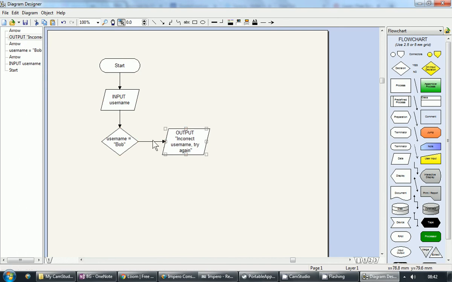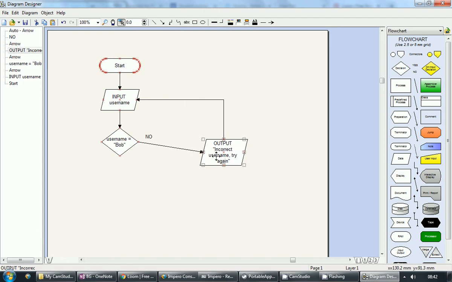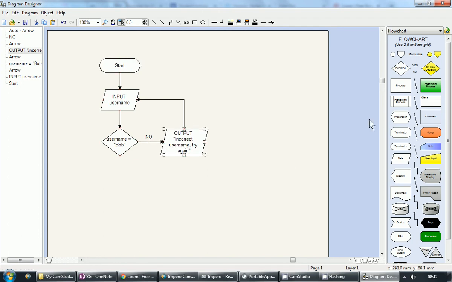And this is what happens if that is not true. So if username does not equal Bob. So I'm just going to drag a no onto here so we know which condition we're working with there. And then from here I want it to go back to input username. So I'm going to use a bendy arrow, anchor that on there, anchor that on there. Now see, everything all sticks together if I move them around. Obviously I just need to move the no label myself if I need to.